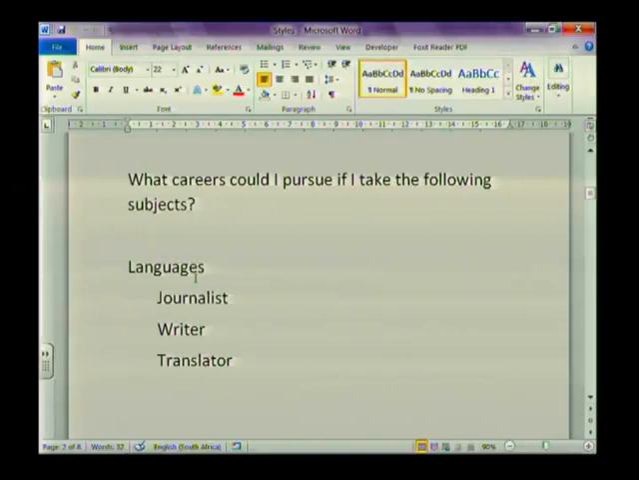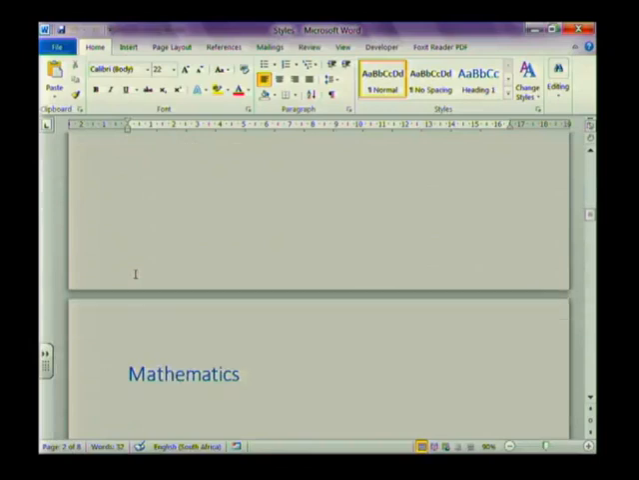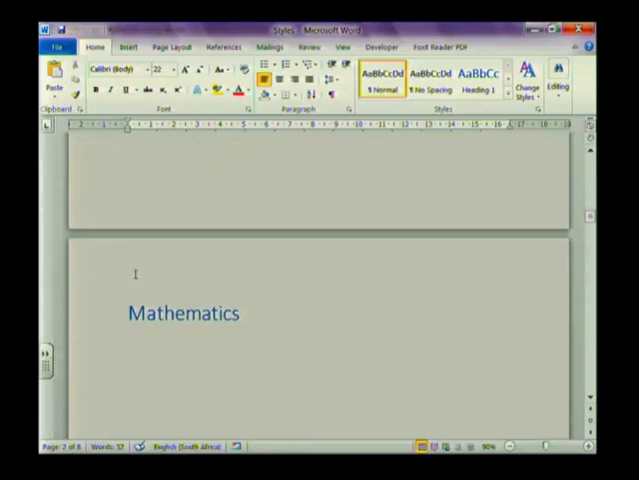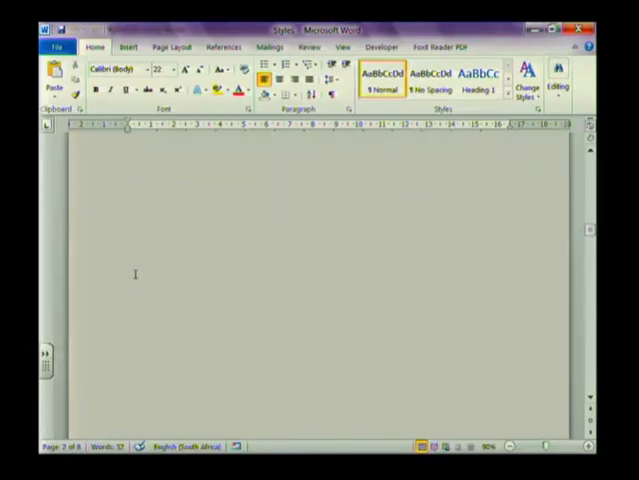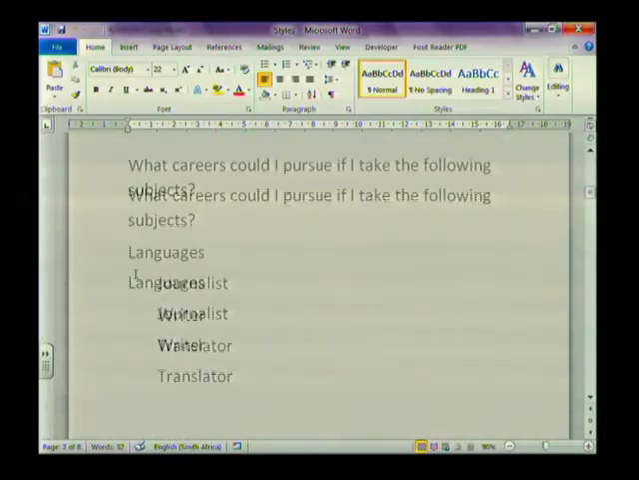Okay, so to do this, let's have a look at my document here. This is a document that you could possibly create to show what kind of careers you would be able to pursue if you took certain subjects. So I've got languages here and a couple of careers, and then I've just added some other subjects as well, mathematics, etc. So let's go back to the first one.